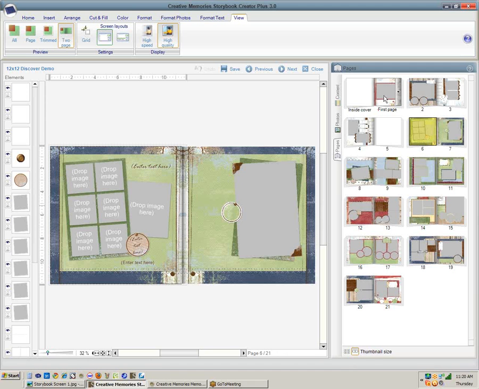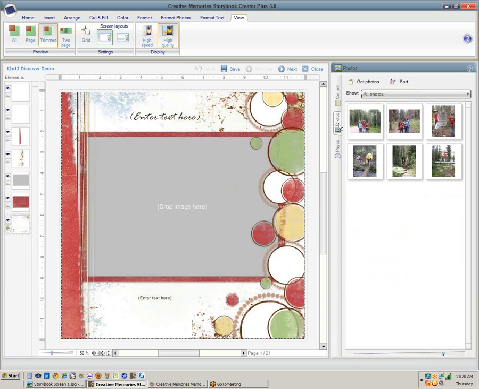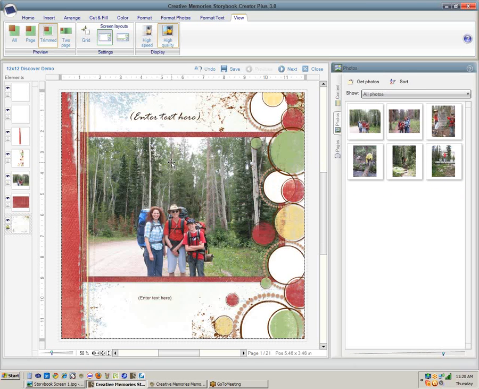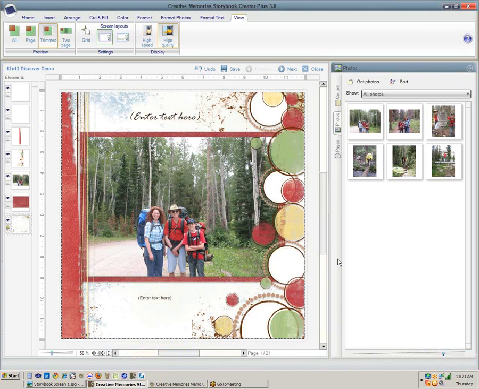All right, so the first thing that happens is it builds you 20 pages, and then you can go right to your photos and start to make your album. Michelle Kingsford in How to Get Organized webinar will teach you how to go from Memory Manager or other files on your computer into Storybook with your photos so that you can get started right away.